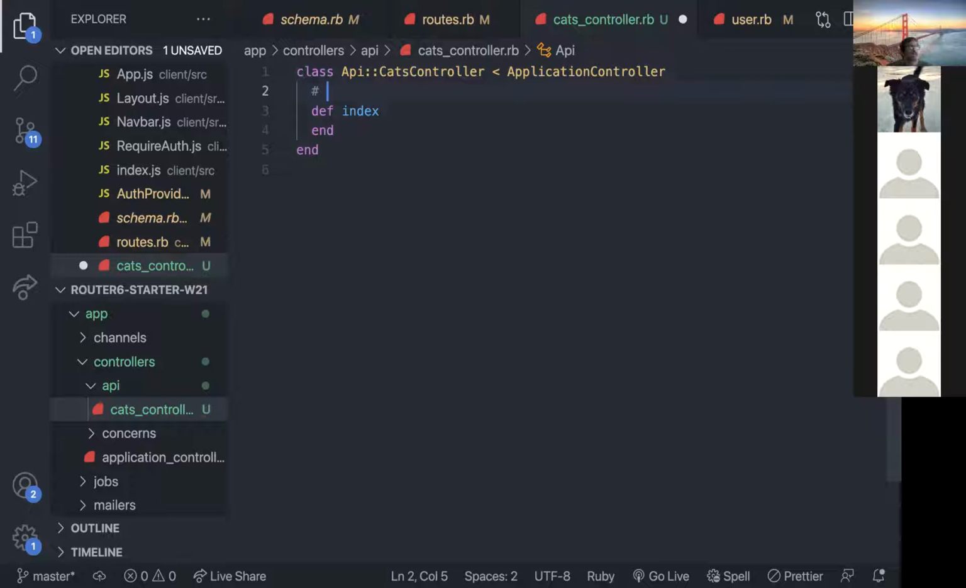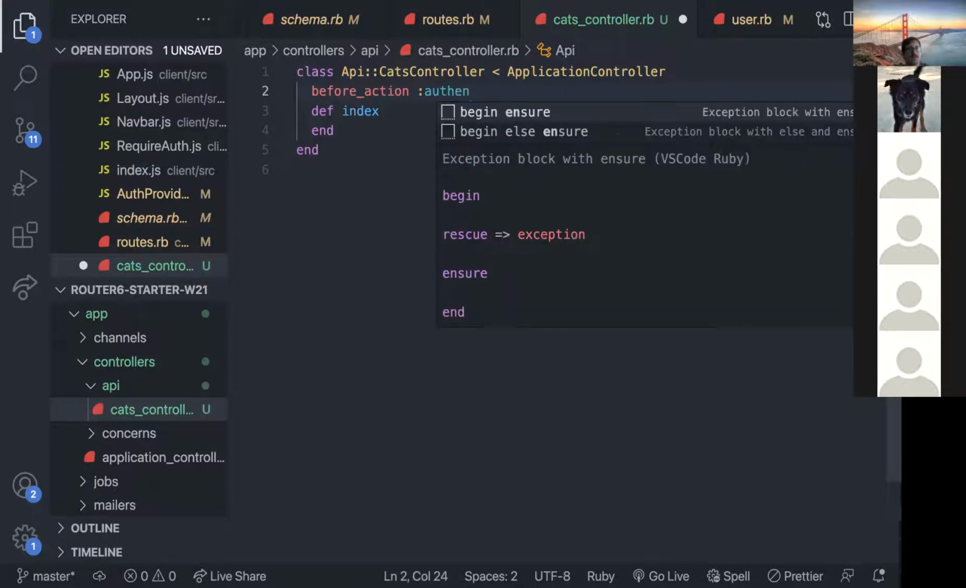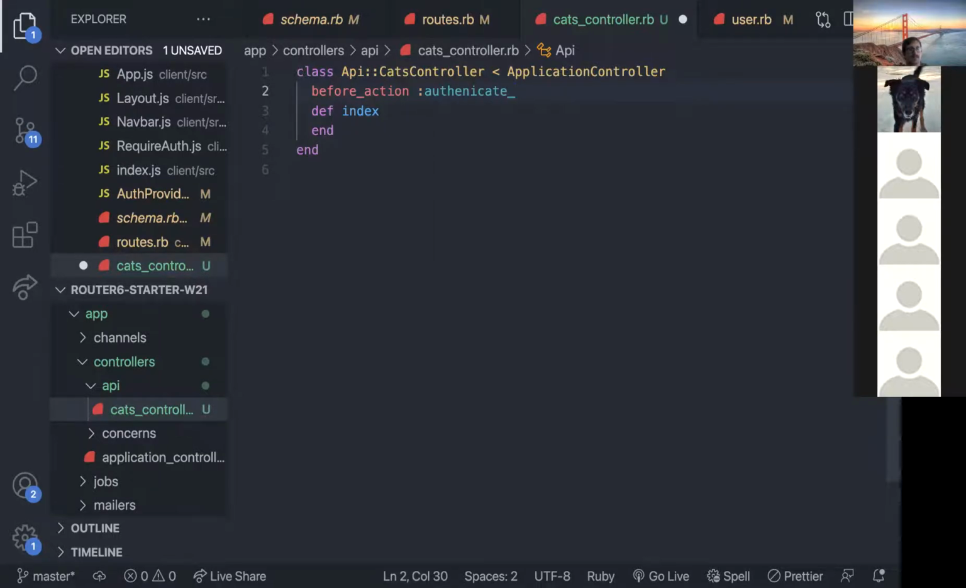So we want to actually do some authentication. What I'm going to do here, for all of these routes, I want to do a before action. And I'm going to call this method authenticate user. Save this.